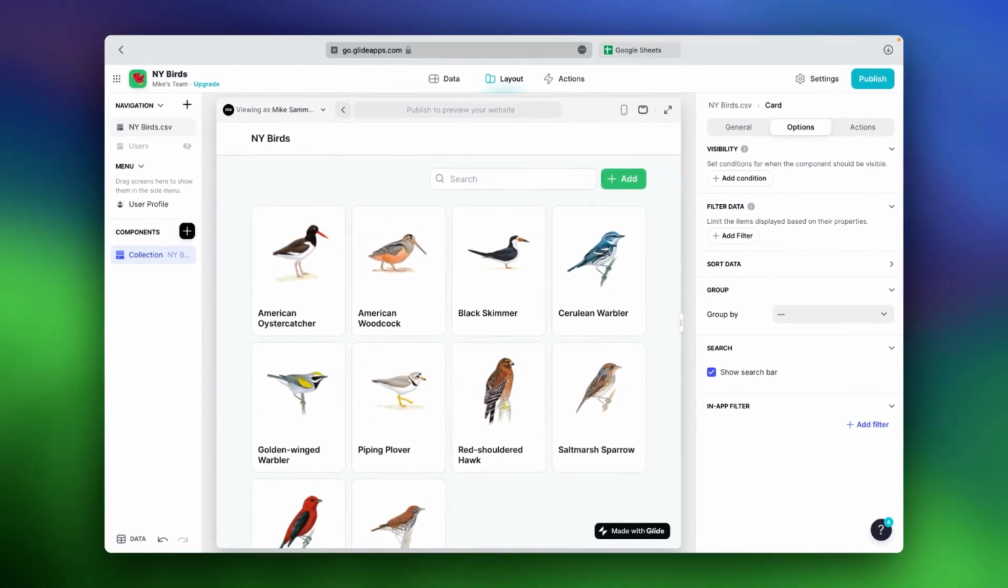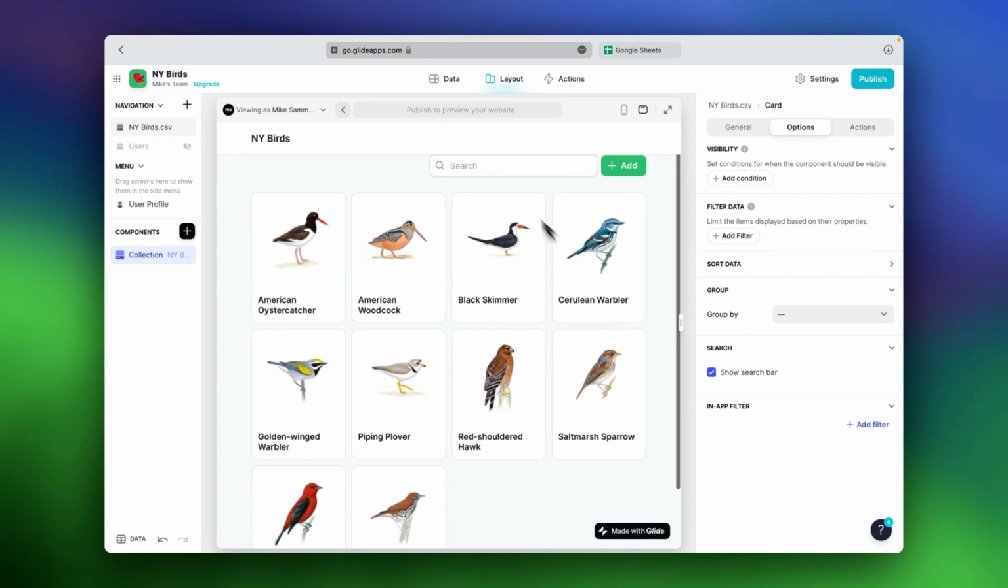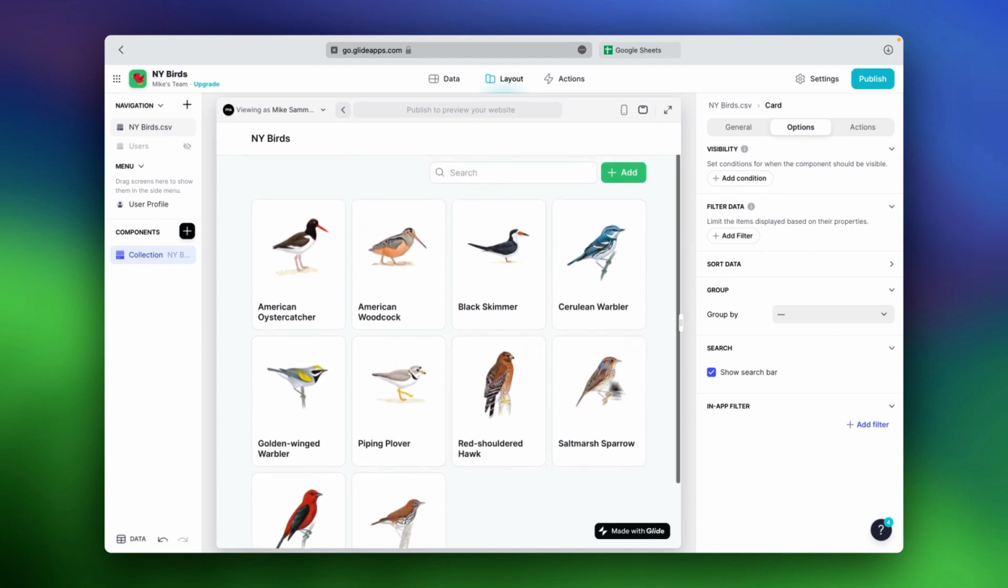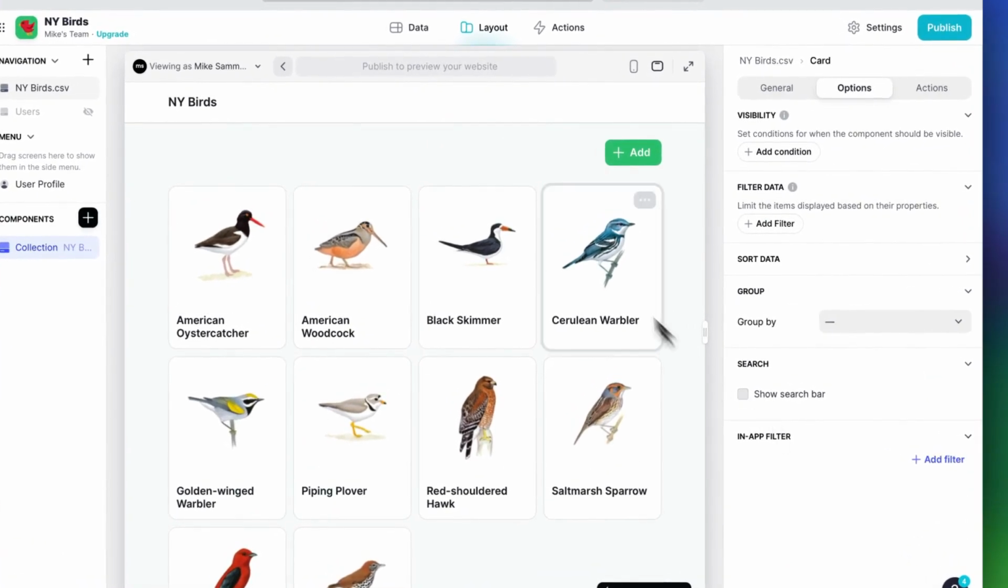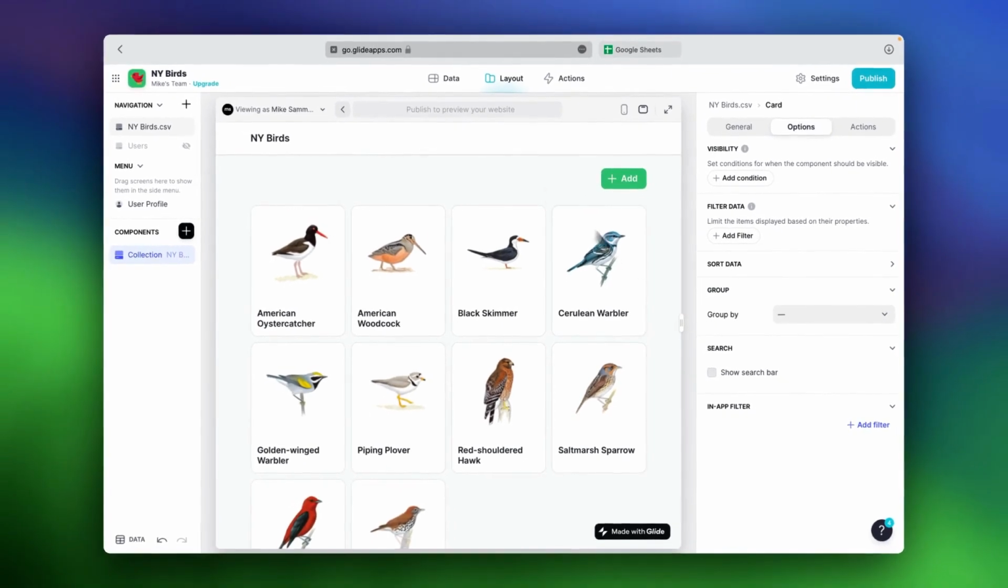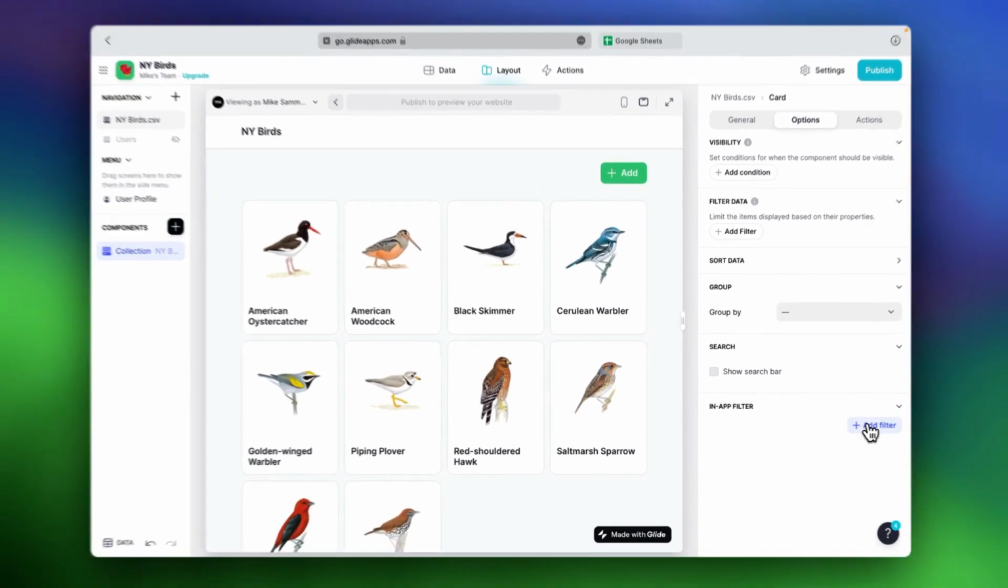I could use that. Now, finally, we have this search bar, which is great, but in this case, I only have 10 or 11 items that are showing. So there's not so much data that I need a search bar. So I'm going to go ahead and uncheck that, and you'll see it disappears. And then finally, we can add a filter.